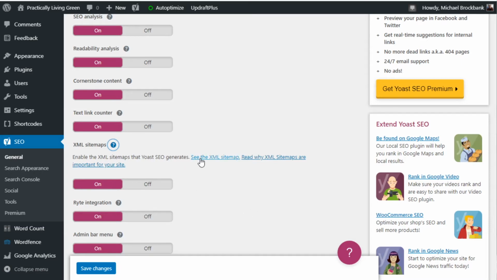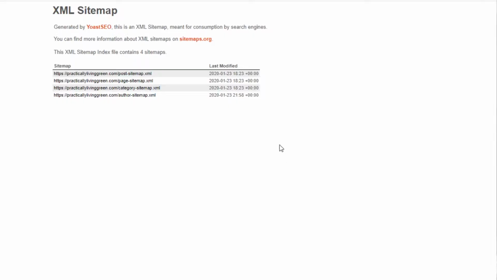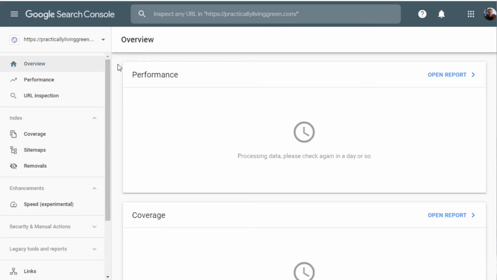Now we can see the XML or read why it's important. So we're going to see the XML sitemap. I'm going to right click it and open in a new window. At which point we can see how the sitemap is being built. And since there really isn't any content on this yet, I'm just going to copy the URL from the browser window, which is at the very top.